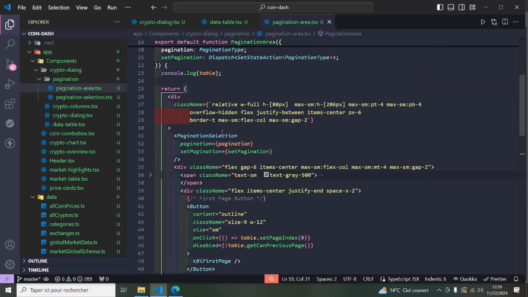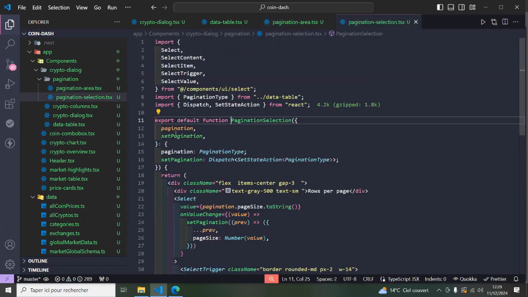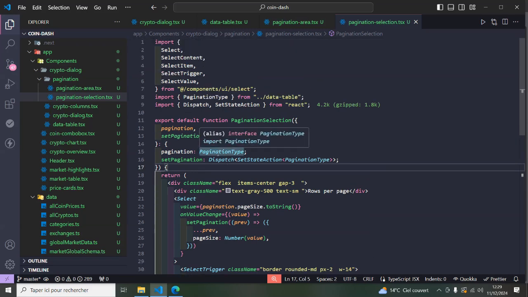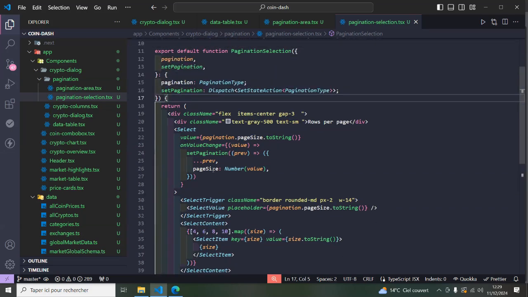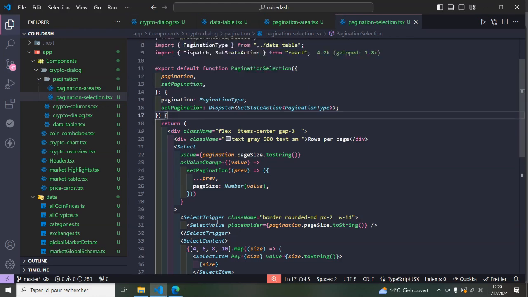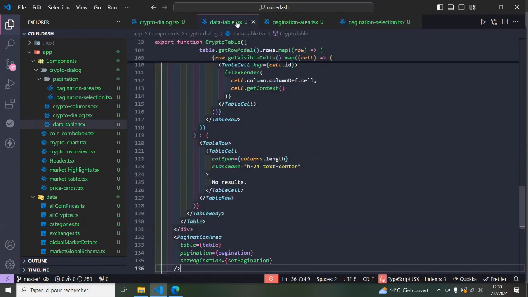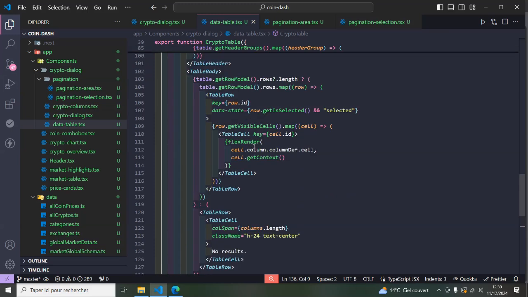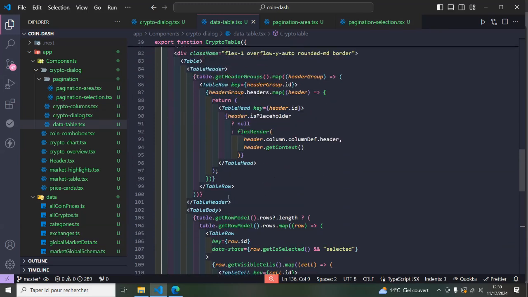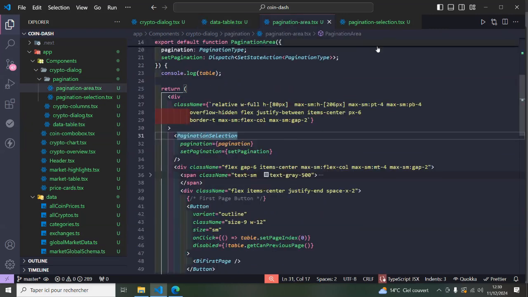So now let's go to the pagination selection. We're going to pass inside of it the pagination and the set pagination. Of course we need to set the structure of the props. As you can see, again, we're going to use the pagination type from the data table. And this is the code to update the selection whenever we click on the selection. Whenever this is updated, the pagination state is going to be lifted up to the parent component, which is the data table, just to make the changes needed in our table. So hopefully I've been able to explain this well.